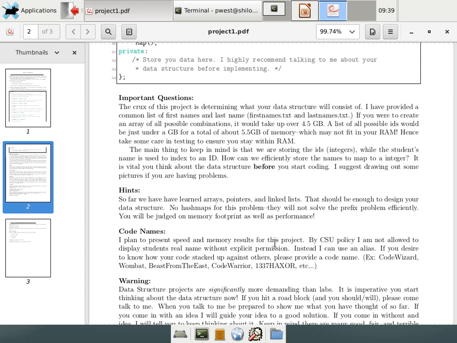All right, warning. Data structure projects are significantly more demanding than labs. Did you find that to be the case, Johan? God, yes. It's imperative you start thinking about the data structure now. I've given you 3 weeks for this project. Start now.